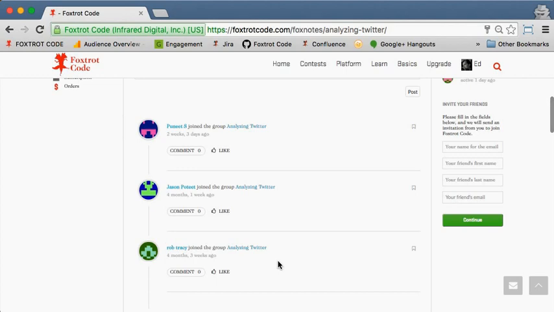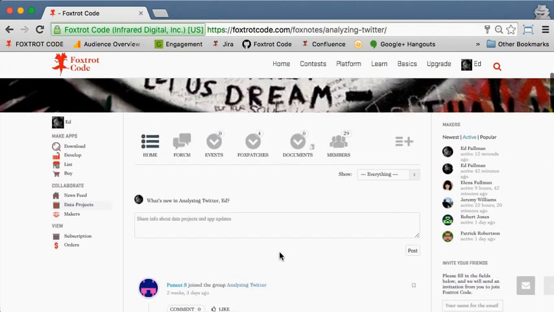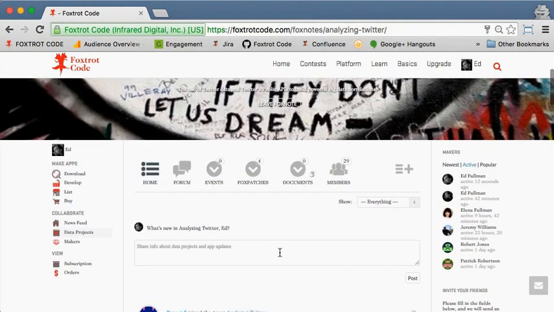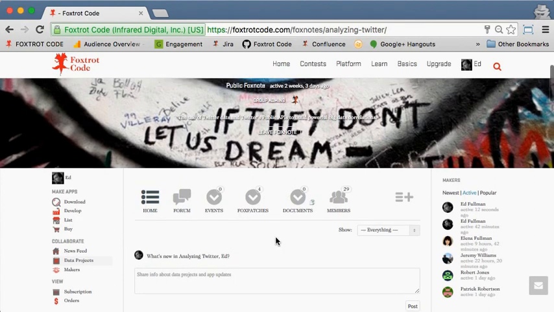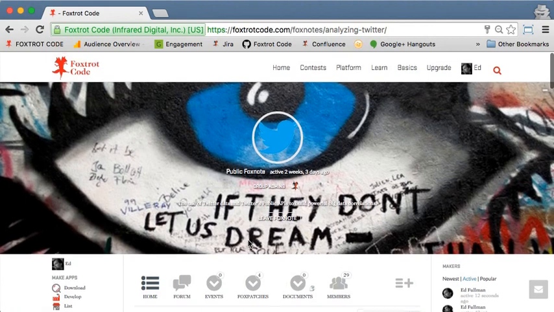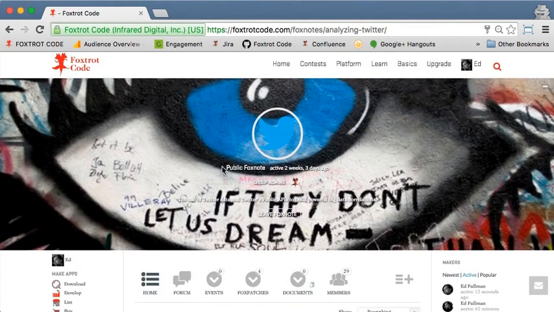And what you're seeing in here is comments from people that are part of this particular Foxnote, this data project, and they're contributing documents. There are Foxpatches associated with this Foxnote because they've been tagged to it. And there's a forum for how to use the Twitter facility and so forth, and I'm the moderator. So this is an example of what a Foxnote is and things that you can do with it.